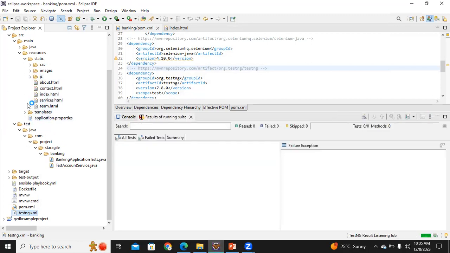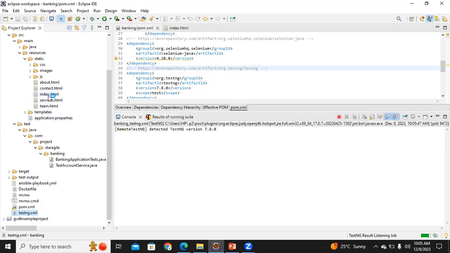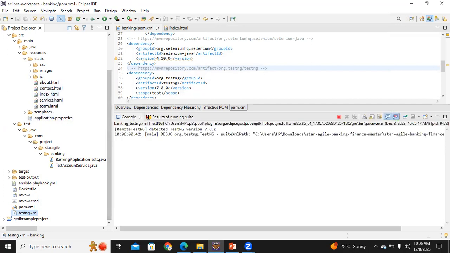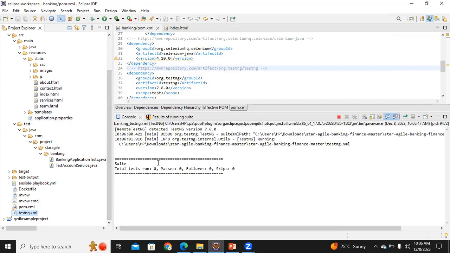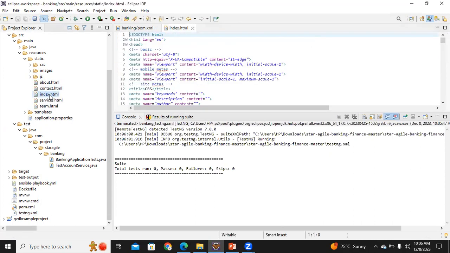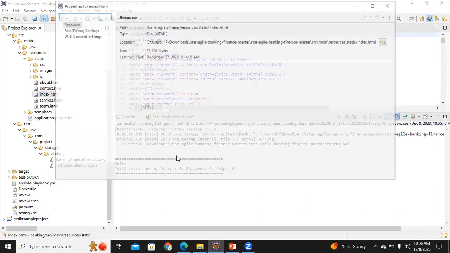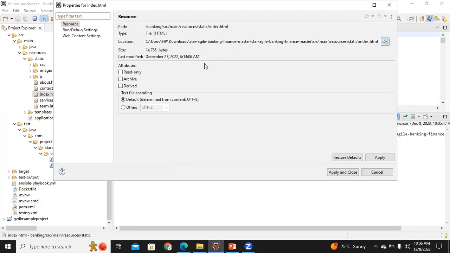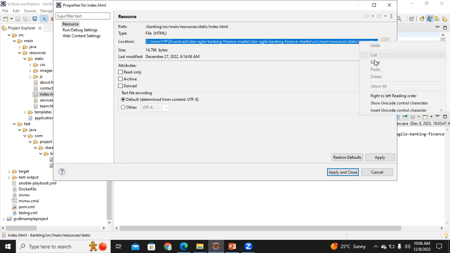Doc.html. Detected TestNG version. Yes. Now let me copy this path. Copy it. Simply paste it in the web browser.